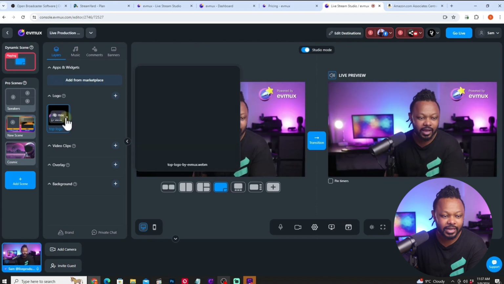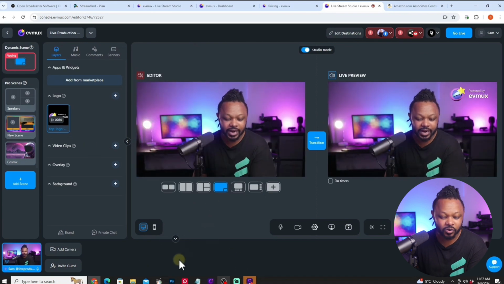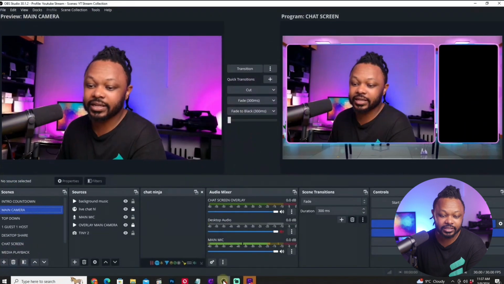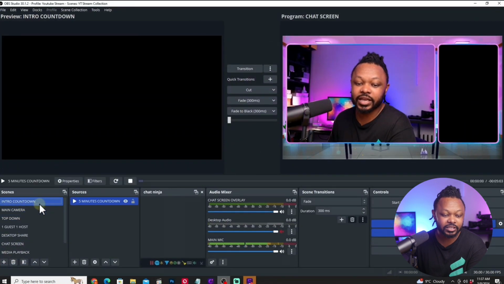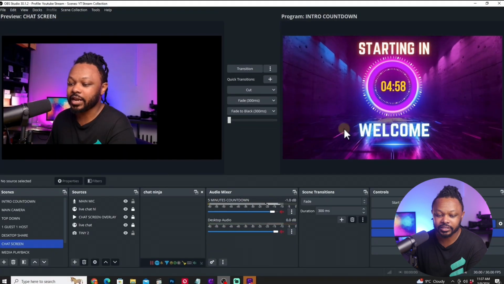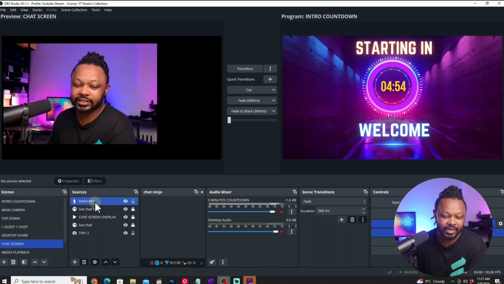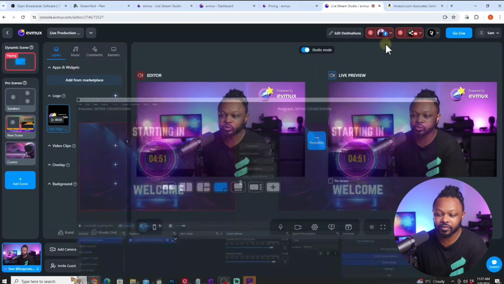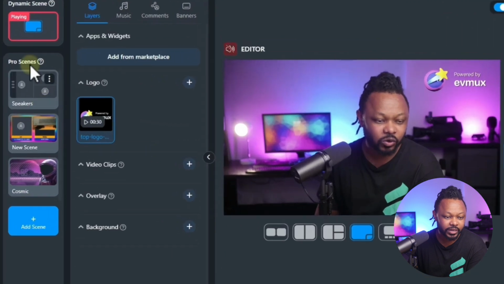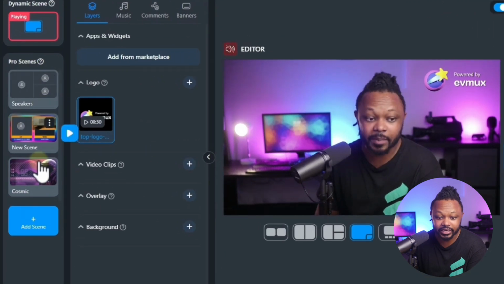Now, another thing, let's create the first scene that I have in OBS. If I wanted to replicate the same thing that I have in OBS, the first scene is my intro countdown timer. I can just hit cut and it's gonna start playing, no problem. Okay, guess what? I can do exactly the same thing if I go to Evmux here, and I go to what they call pro scenes. This is where the magic happens, okay?